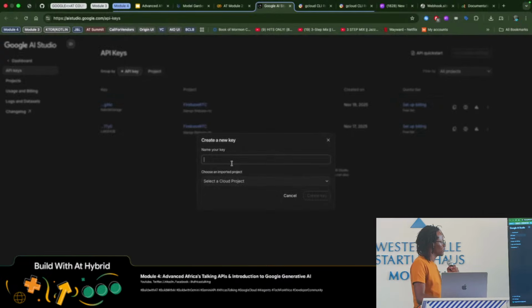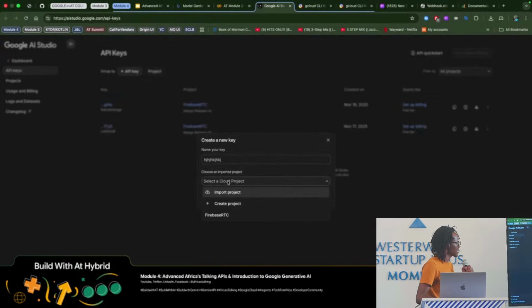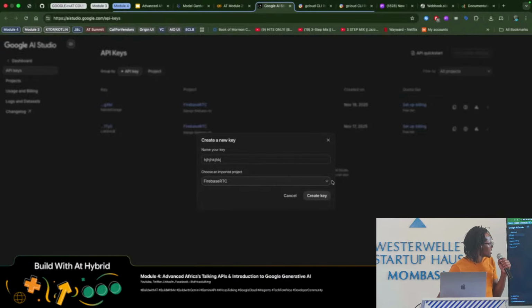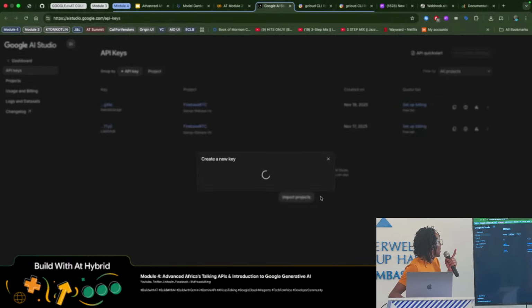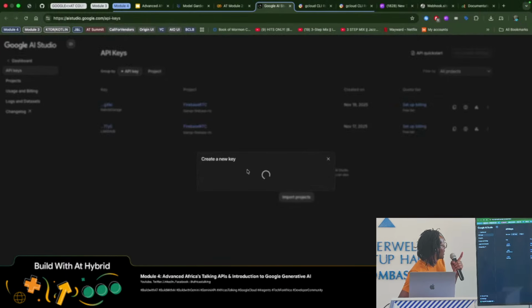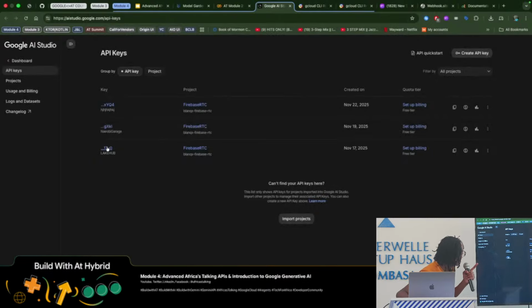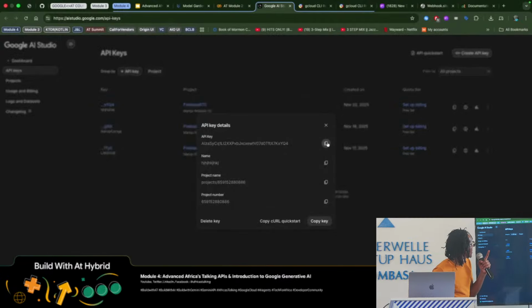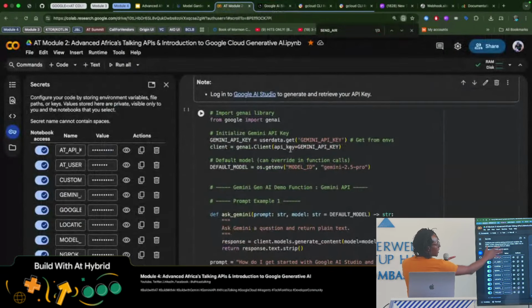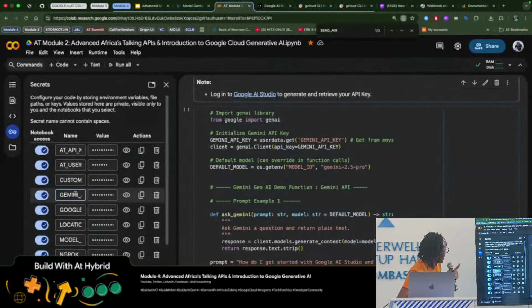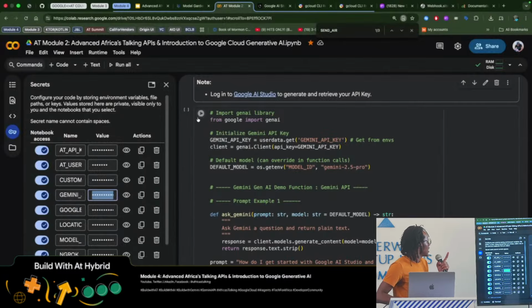You click on Create New Key. You give it a name, and then you select an existing cloud project, or if it doesn't exist, you can click on Import and create a new project. And once you've done that, you get an API key. So for example, the one I got right now is this. So you copy this API key and come run it. No, before you run it, come to this section on secrets, create a new entry called Gemini API key, paste it in here, and after that, now you can run this code.